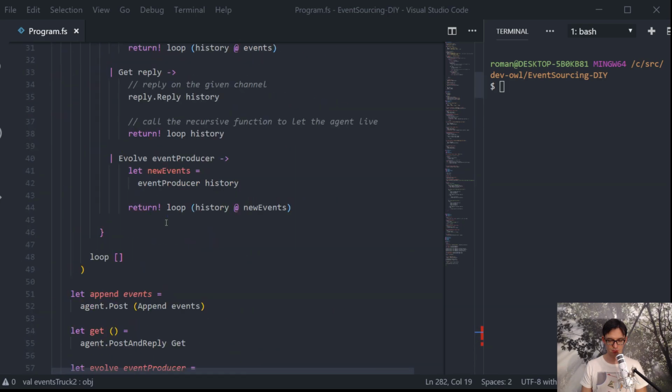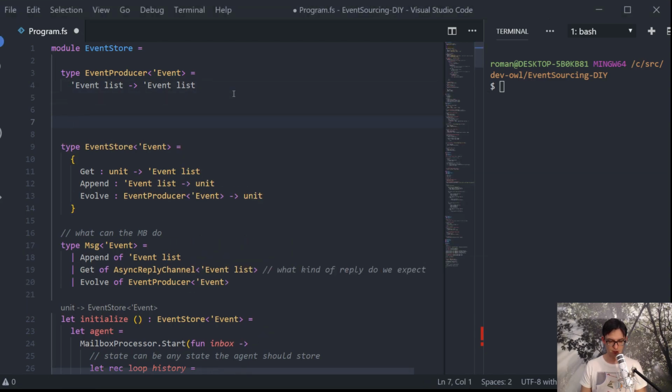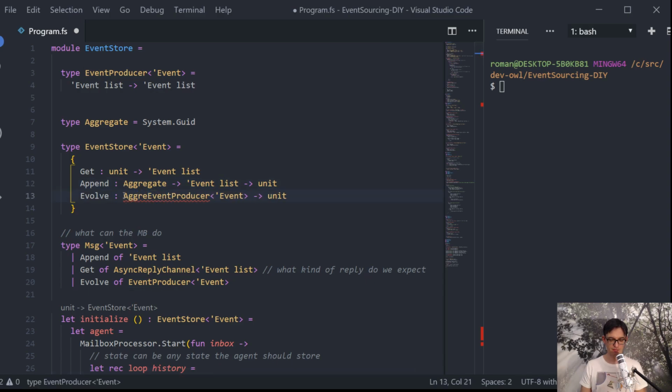So let's go directly up to our event store, and there we need to define a new type, and this type is an aggregate. And this is just the type alias for a GUID that is provided for us by the .NET framework. All right, then we need to change our append and our evolve functions, because now we want to actually append events for a specific aggregate. And we want to evolve our event store for a specific aggregate.